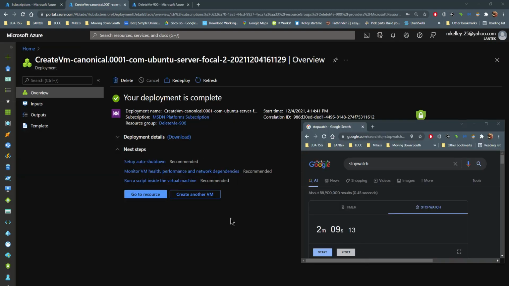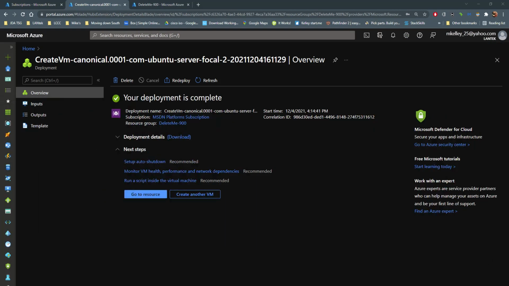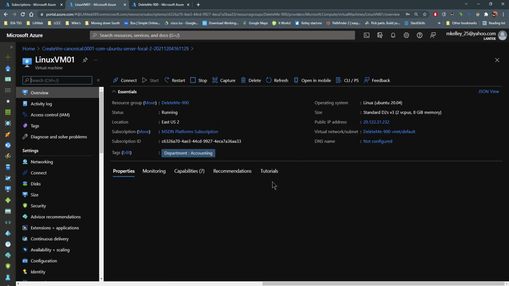Okay, it took the Linux VM slightly longer to deploy, obviously, because I started it after the Windows VM. I'm going to point out here 2 minutes and 10 seconds from the time I hit the create button on the Linux VM until both the Windows and the Linux VMs were created. The Windows VM created when the stopwatch was at approximately 2 minutes, so maybe 10 seconds sooner. Okay, so we'll go to the resource.